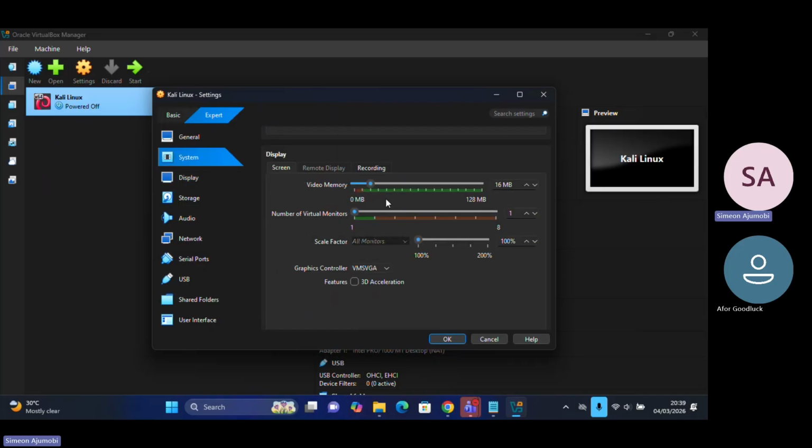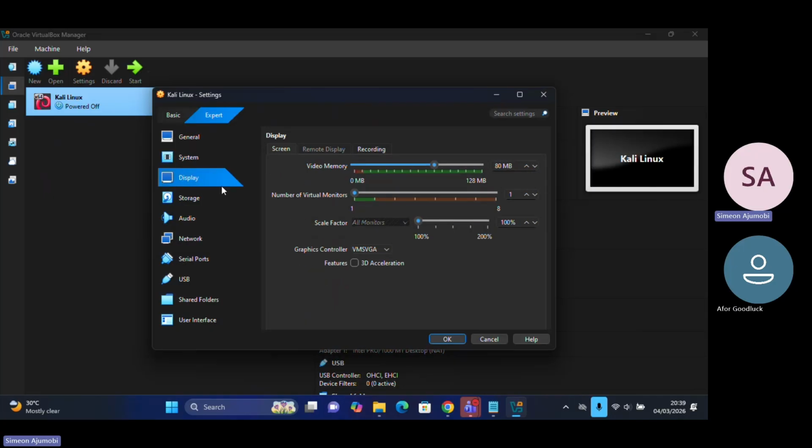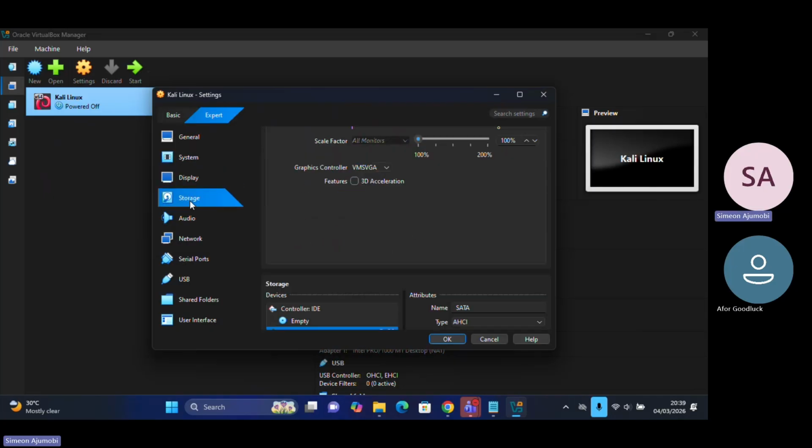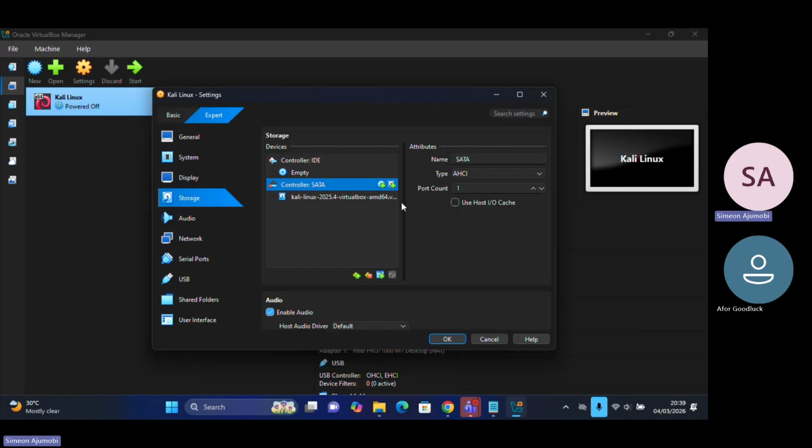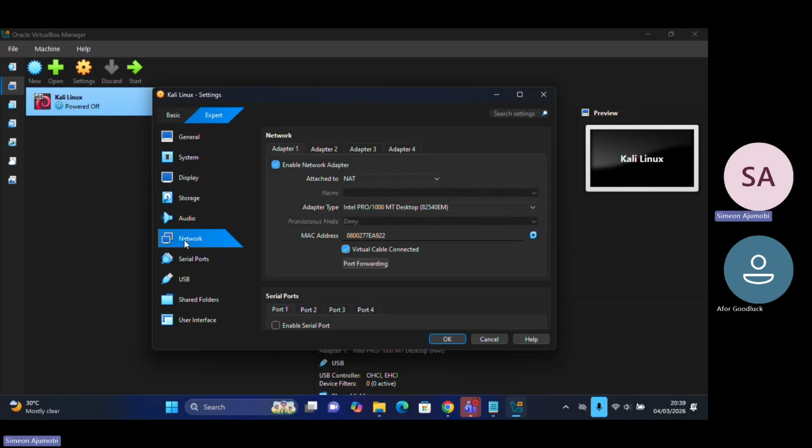If you want, you can change the video memory. You can increase it to 128 if you like, but I don't want to use 128. I can just put it at the middle. Maybe 80 will be fine. 80 is fine. Number of virtual monitors, I'll leave that alone. Display, I'll leave that alone. Storage, I'll leave that alone. I'm not doing anything. Let's go to network.